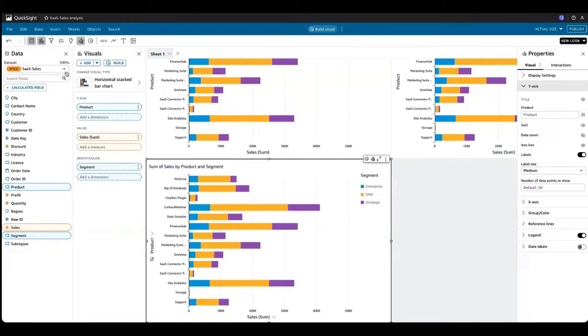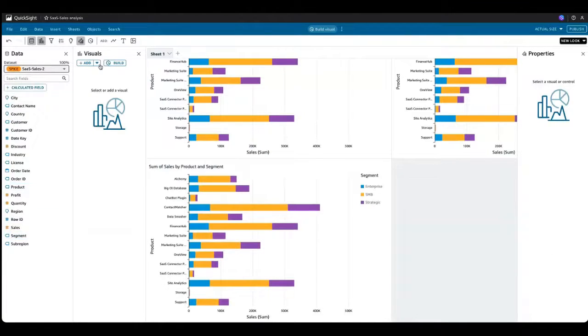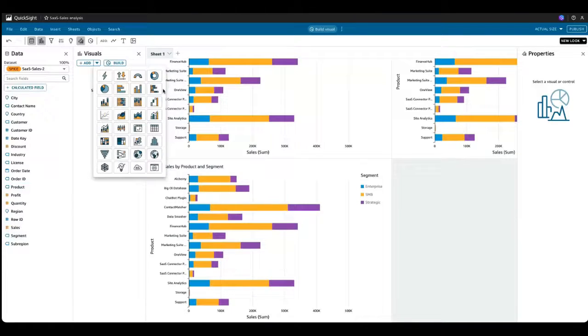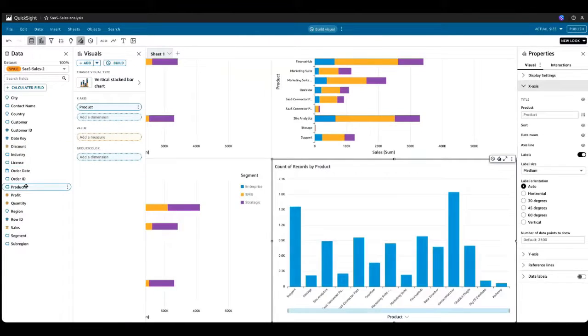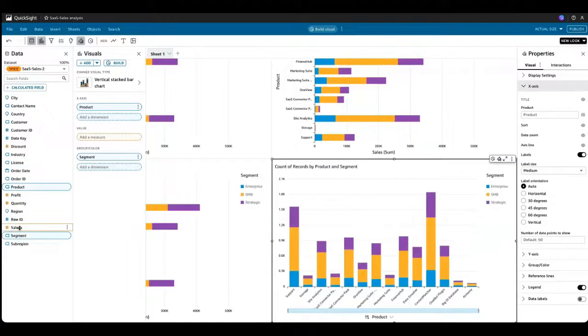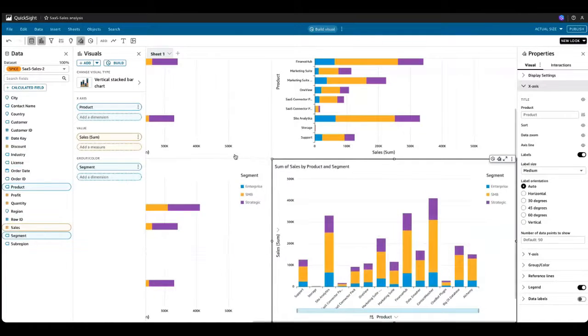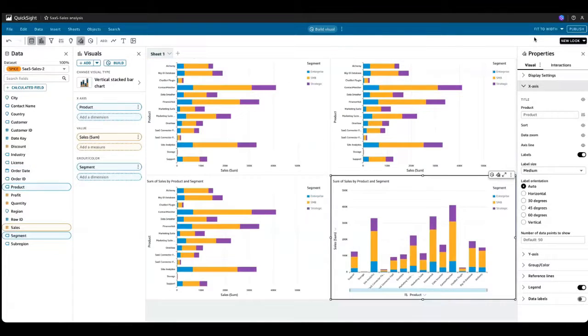And I'll just shift over to SAS Sales 2 here, and I will add one more visual. Just to distinguish between these, let's say we bring it in as a vertical stack bar this time, and we will bring the same dimension fields here. So product, segment, and sales. Let's change this to fit to width so we can see everything.